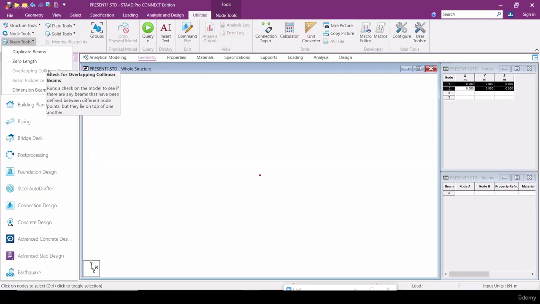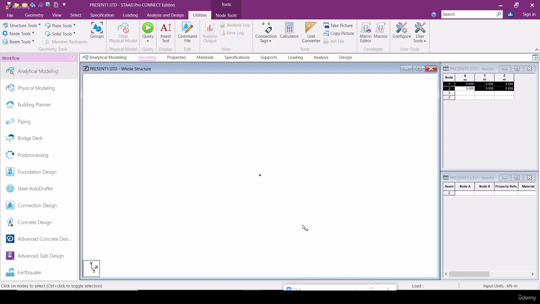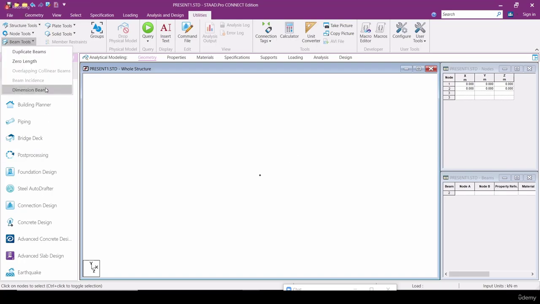Overlapping collinear beams. Collinear beams is nothing but any beams running on the same line. So if one beam is running like this, and a second one is going from this to this one, these two can be called collinear beams. One beam's starting point is here, ending point is here, and the other beam's starting point is here, ending point is here. So these two beams can be called collinear beams. If these two beams overlap, it will detect. Okay, this is called overlapping collinear beams check.